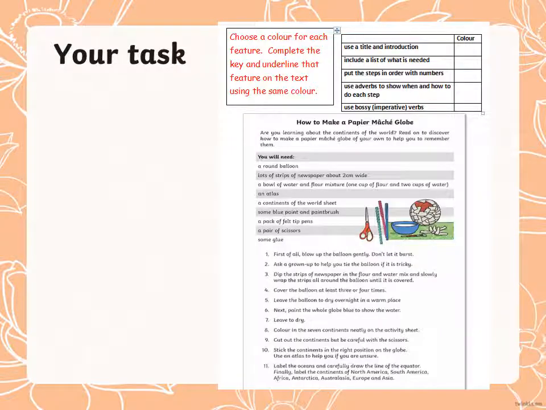Now our task today is to look at a set of instructions and identify the features on this set of instructions. This is the sheet that you'll see on the Dojo page. It's uploaded for you to add things to. You need to choose a colour for each feature and complete the key, and then underline that feature on the text using the same colour. We've done this task in class using coloured pencils, but now you're going to do it at home.